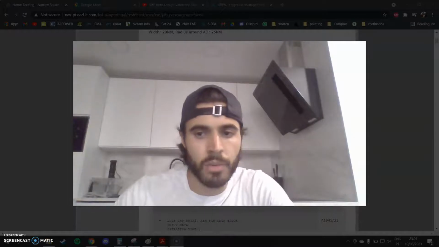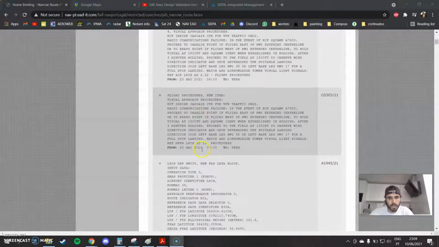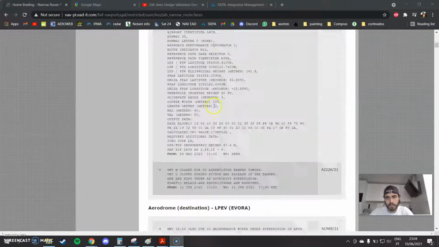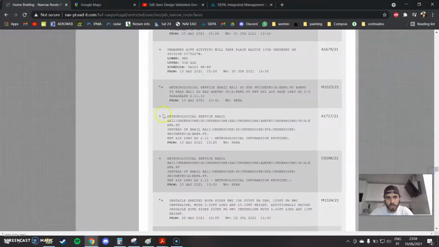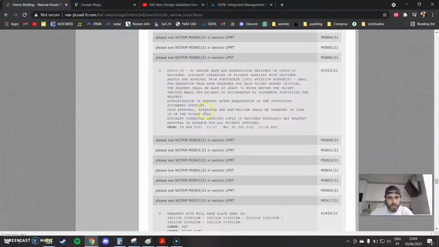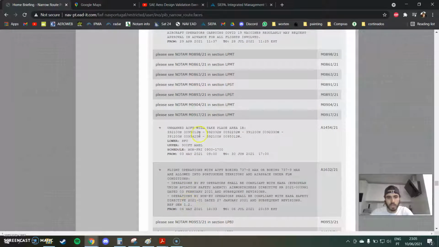Imagine that you find out that there is a NOTAM, so let's jump to the feed NOTAMs. This is a feed NOTAM. There is a NOTAM here that is for my area. Let's say, for instance, unmanned aircraft activity will take place at area 1 Bravo, from surface to 900 feet above mean sea level, and let's say that I want to fly at 500 feet somewhere near this area.